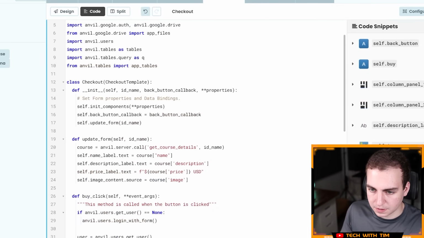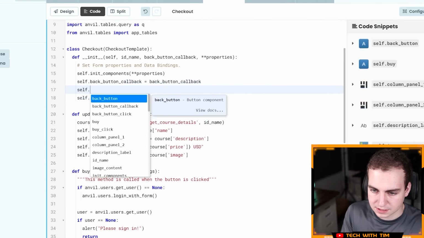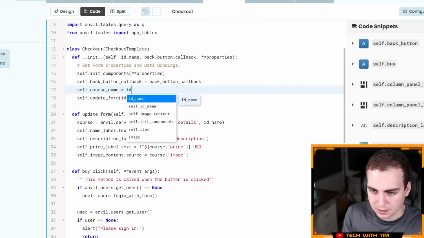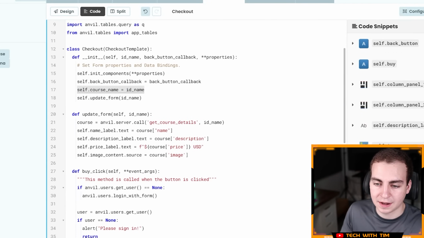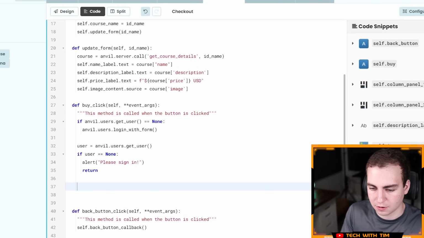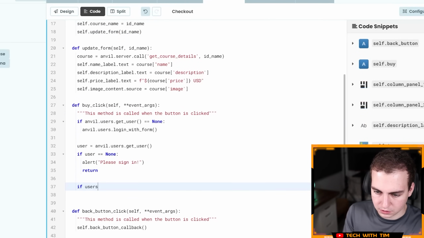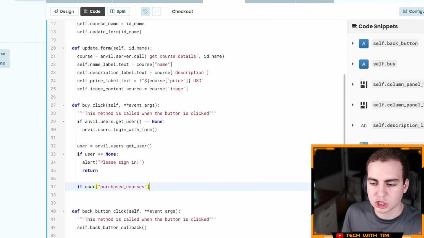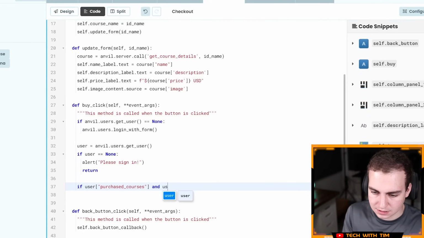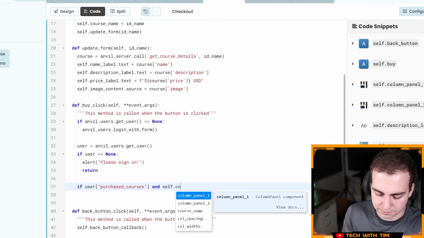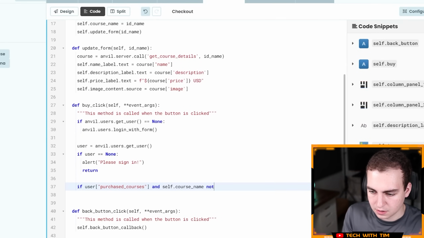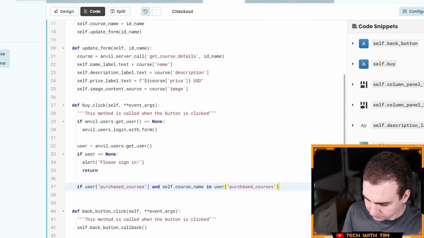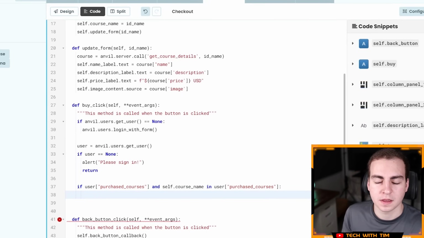So I'm going to just go up here, and I'm going to say self.course_name is equal to ID name, just so that I have that access in an attribute, and I can then use that down here. And I'm going to say if user, and then this is going to be purchased_courses. So I'm just checking to make sure they have this attribute, and we're going to say self.course_name is in user.purchased_courses. Then what I want to do is I want to alert them that they already own this course.